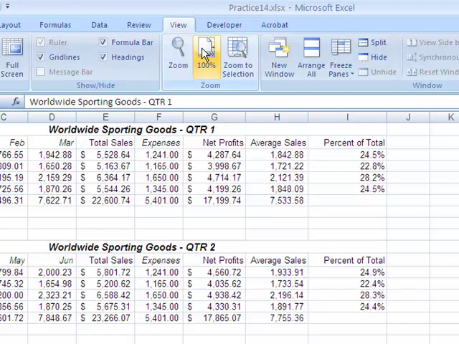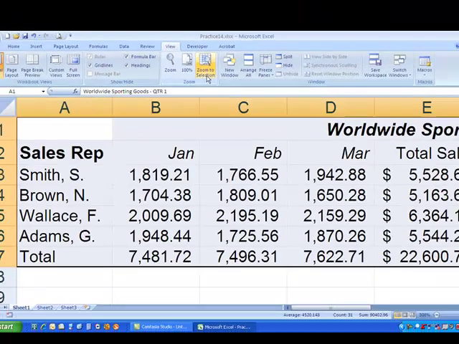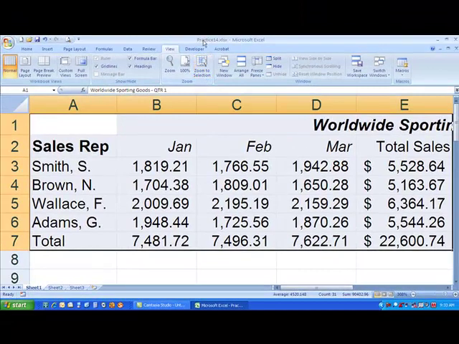Now, sometimes you're working with just a specific area of your worksheet, and you want to zoom into that. If I go ahead and select from my A1 through my E7, I can come up and click on my Zoom to Selection, and now I'm looking at just that range.